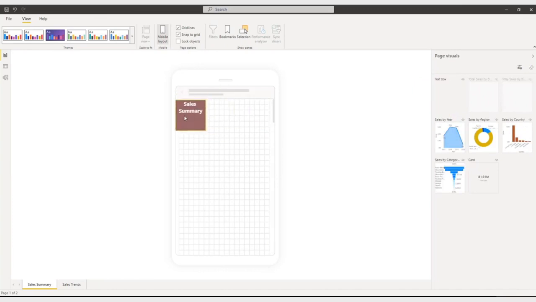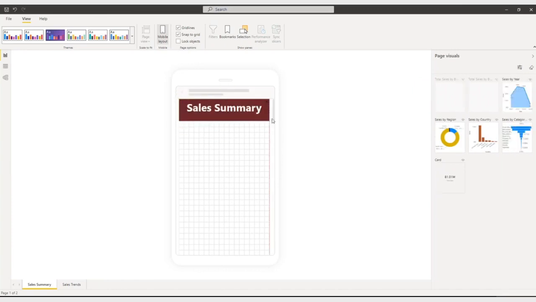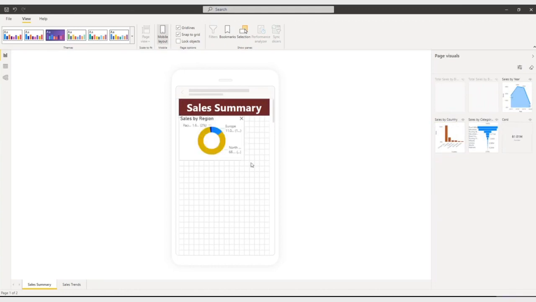So let me say this is the heading, Sales Summary. And after that, I'll double click. You can add the visual using a double click as well, or otherwise drag and drop. So let me put it here.